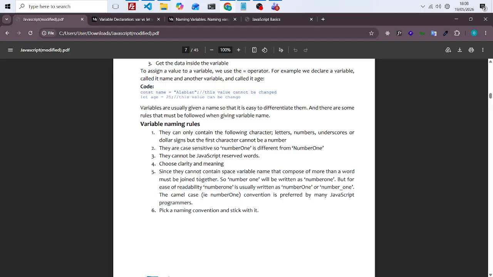And since they cannot contain spaces, variable names that are composed of more than one word must be joined together. So that is what it is saying. When you have two words, number space one, you cannot have a variable like this, number space 1. You have to write them together. You can still do this, it is acceptable, but for easy readability, number 1 is usually written in a different way.